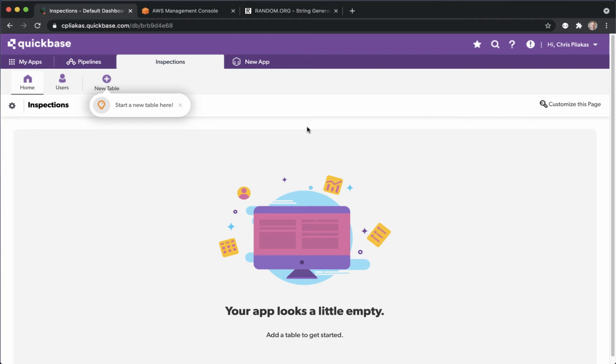We are going to create a simple Quickbase application to capture the comments, and we will integrate it with Amazon Web Services through pipelines to perform the sentiment analysis.